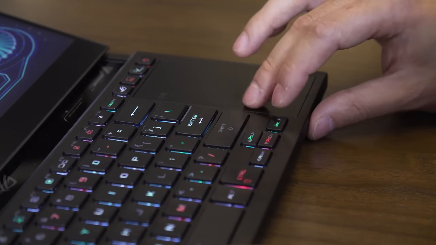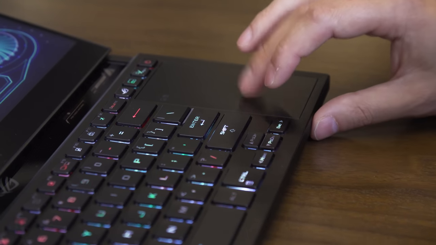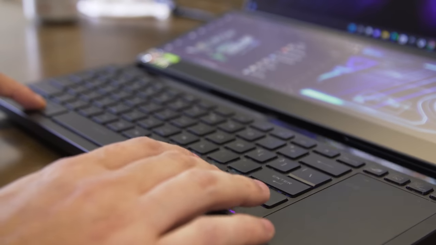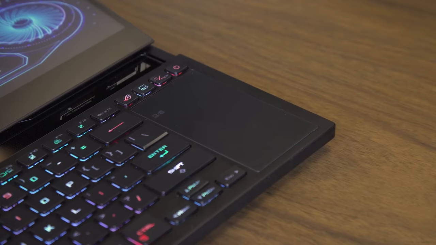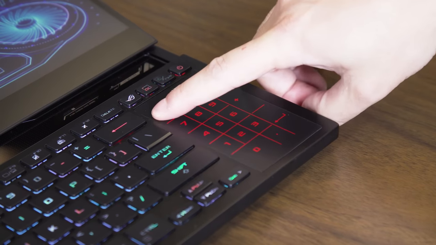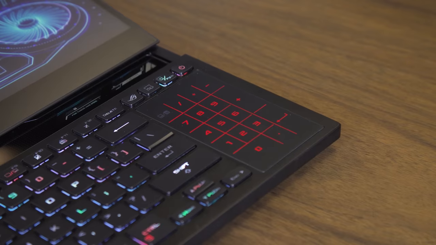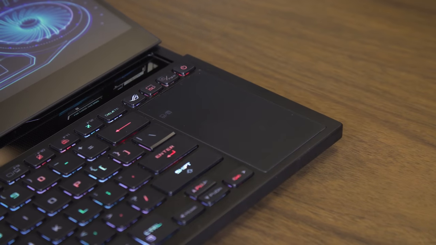Then you factor in the half-sized arrow keys, shortcuts, and media controls, and there's a lot going on in not a lot of space. That said, ASUS does its best to make the most use of those areas, with the touchpad pulling double duty as a number pad. All you have to do is tap the shadowy icon in the top left for a second, and voila.